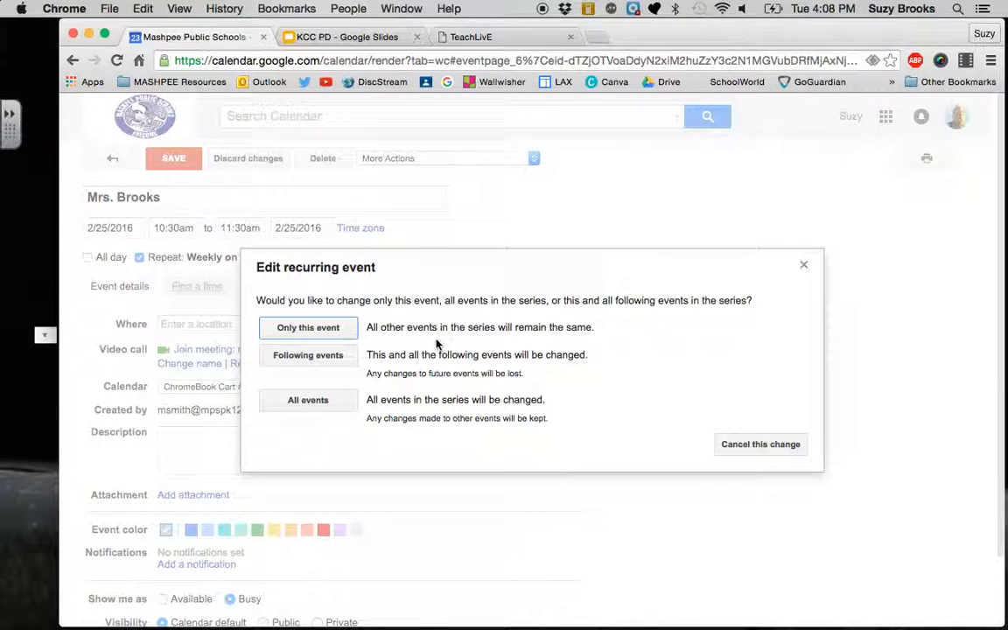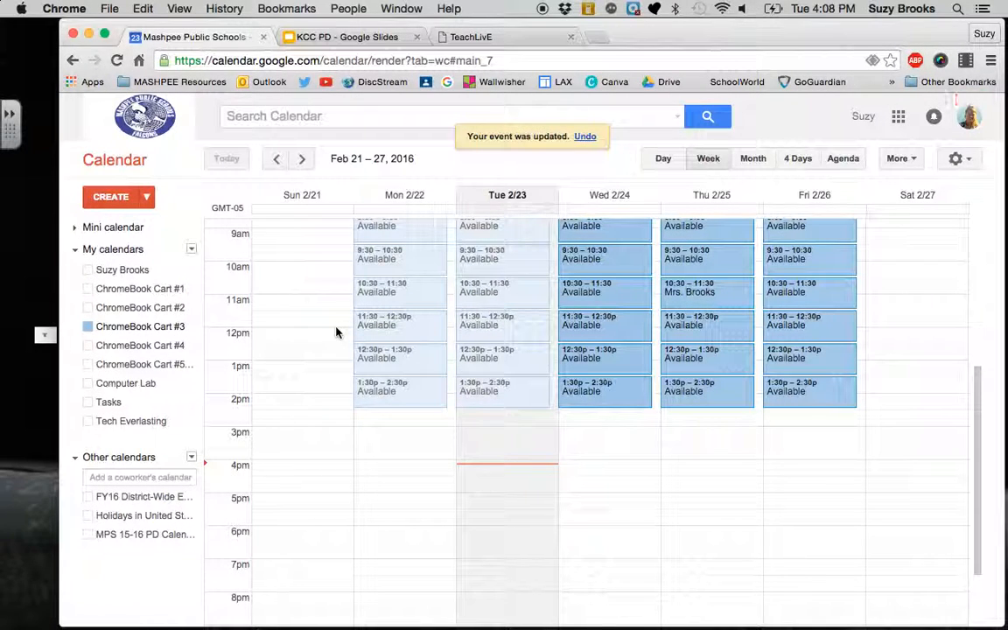Now, because there are other things scheduled for this cart, I don't want to change the following events or all the events. I only want to change this one. So now if we look at the schedule for cart 3, my name is on that particular slot, and now I've reserved it for myself. I'm going to quickly look before I write it in my plan book, and I'm going to notice if there was a teacher who had it before me or if there's a teacher who has it after me, just in case we need to arrange the logistics to get the cart from one place to another.